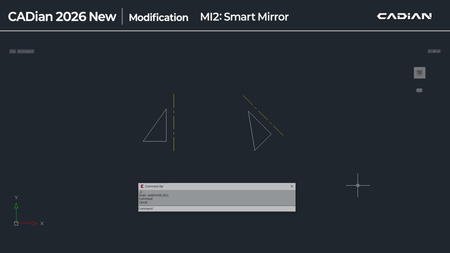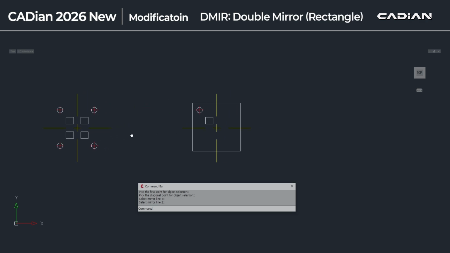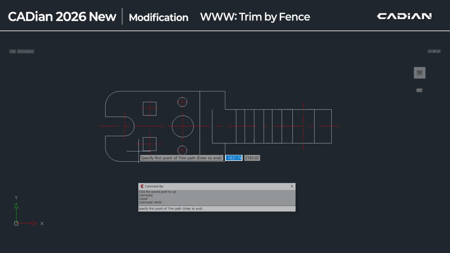The standard mirror command requires you to specify 2 points for the mirror line. However, MI2 requires just 1 click anywhere on the reference line. By selecting multiple reference lines, you can even perform a double mirror. Finally, the www command, which trims all objects along a specified fence, is also an incredibly convenient tool for drawing modification.